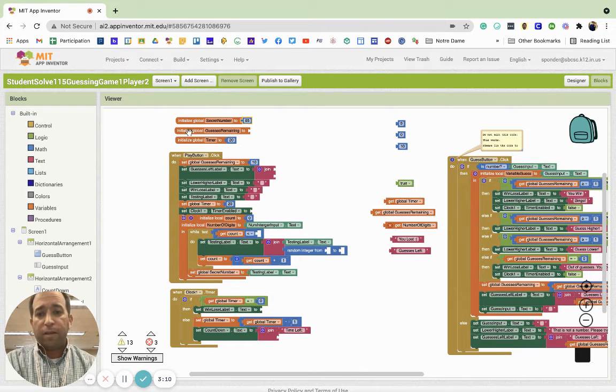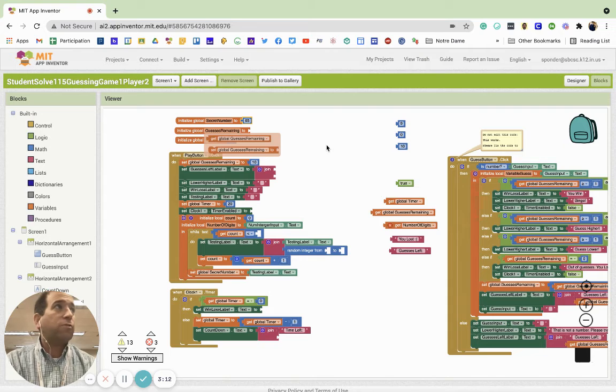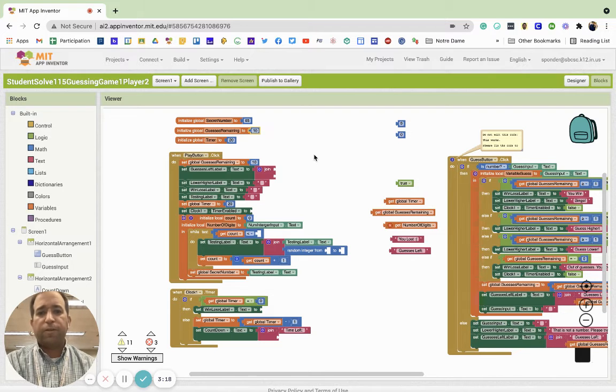And then initialize global guesses remaining. That's where we've been starting. If you've done this before, you've been starting with 10. You can, of course, change that. If you make it lower than 10, you're making it more challenging for somebody. If you're making it higher than 10, you're making it slightly easier.